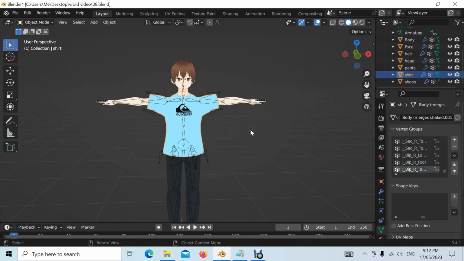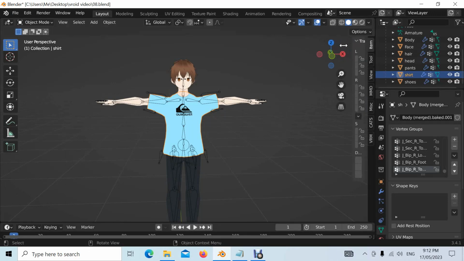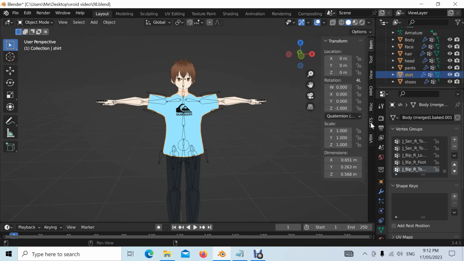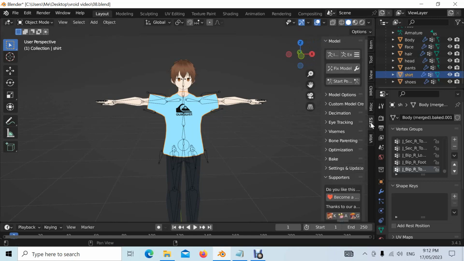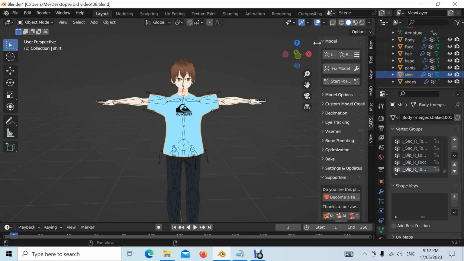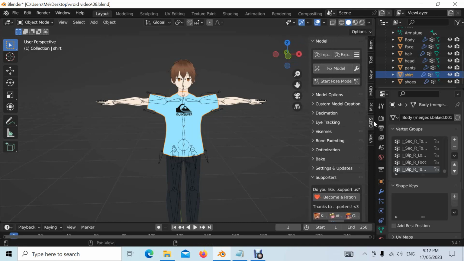Next I'll be using Cat's plugin to set the model up for VRChat. So you just grab this little arrow here, pull it across, and if you've installed it correctly, it should be here. If you haven't installed it already, I'll leave a link in the description for the Cat's plugin and a video on how to install it.